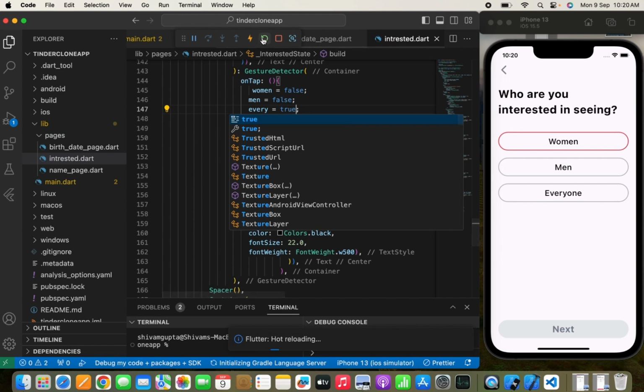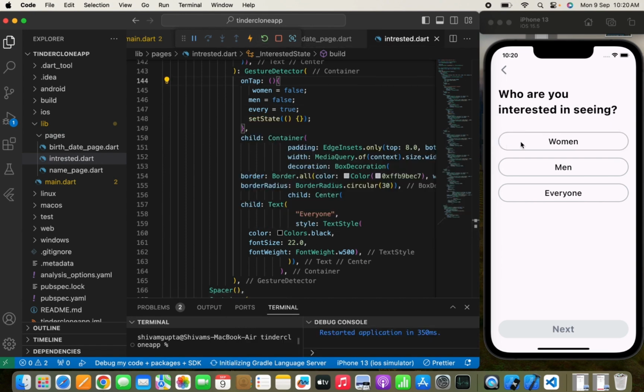Now let's hot restart and let me show what I was talking about. So when I tap this woman option, here you can see the container with this border color has been changed. Now when I tap another option like men, here you can see that this container color will come back to the normal state that it was before. So when I tap men, it changes the color and the first option comes back to its normal color. So here you can see that it is working brilliantly.